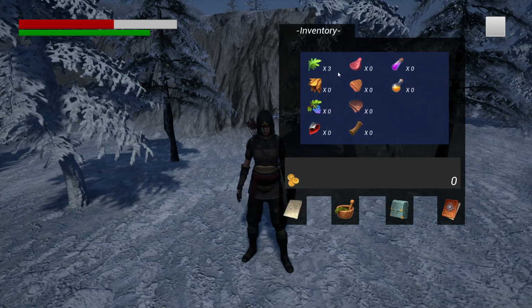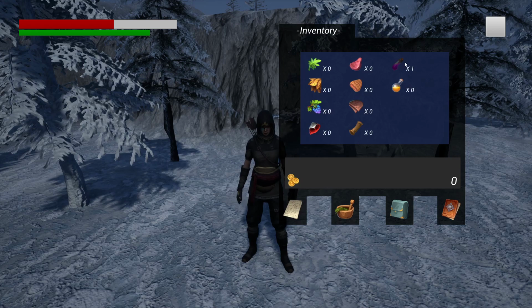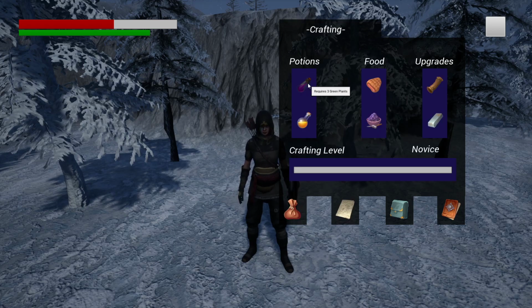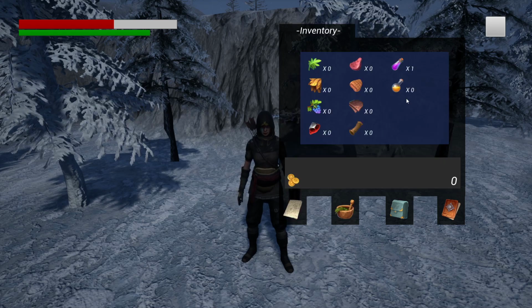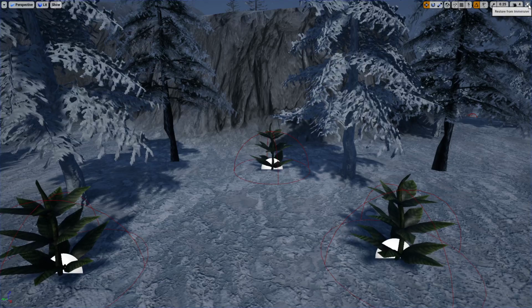Checking it out, I got 3 green plants. Now I have 1 health potion instead of 3 green plants. But if I click it again, it does nothing. So that's working. Sweet.